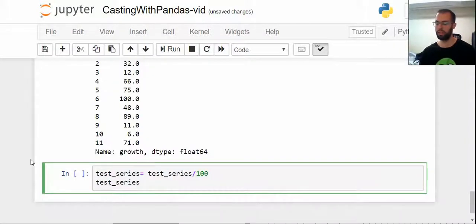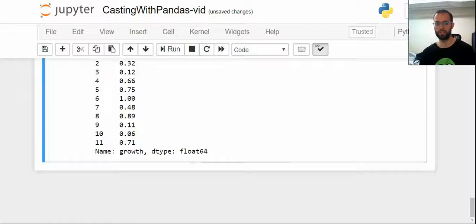And let's look at our test series. Perfect. What we can try to do now is apply all these things we did. We removed the percentage sign, we turned the nicely formatted string into a float, and then we divided the float by 100 to get our percentage. So we can do all three of those things in one fell swoop.